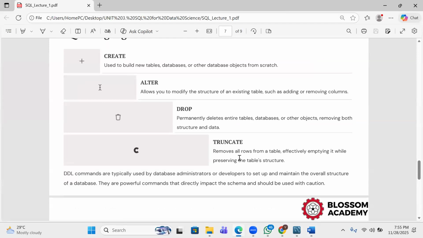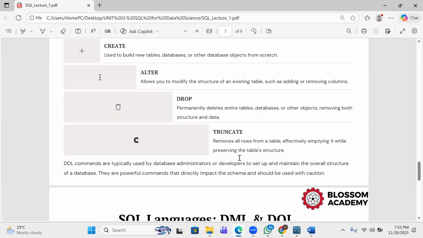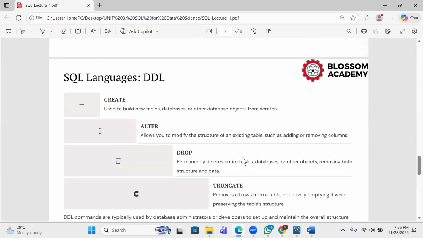It will just empty the table, but it will not delete everything. Delete deletes the entire table, right? Truncate removes all the rows from the table, just to empty the table, thereby preserving the table's structure, right? So this is like the DDL, right?